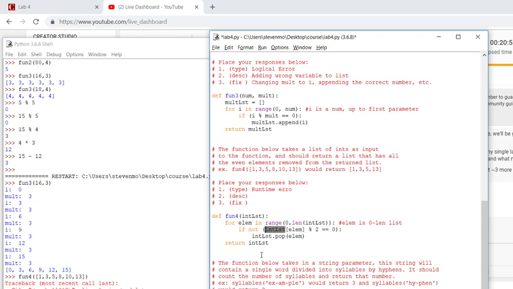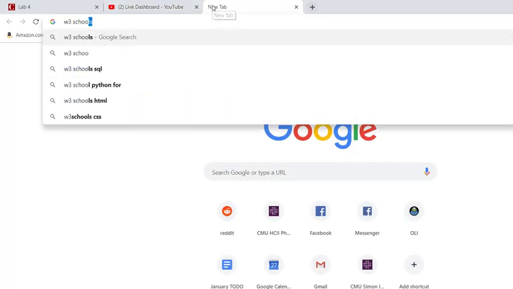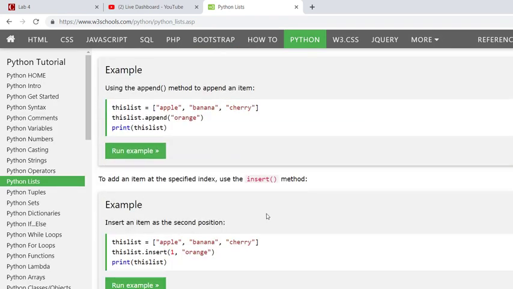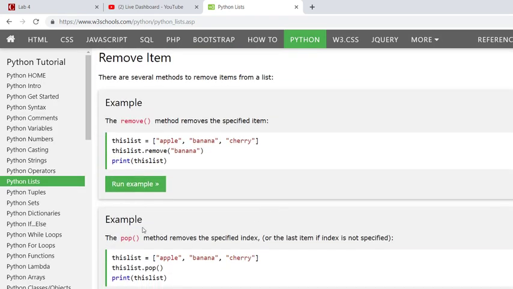Alright, so we're back. Alright, so we're checking for an even number, and so it looks like we're removing these from our list, and then continuing on our for loop. And so if you remember pop, or if you don't remember pop, then you should be able to find it here, right? So the pop method removes the specified index or the last item if the index is not specified.